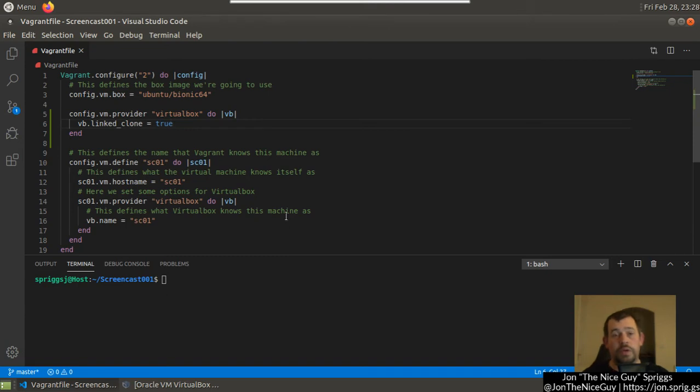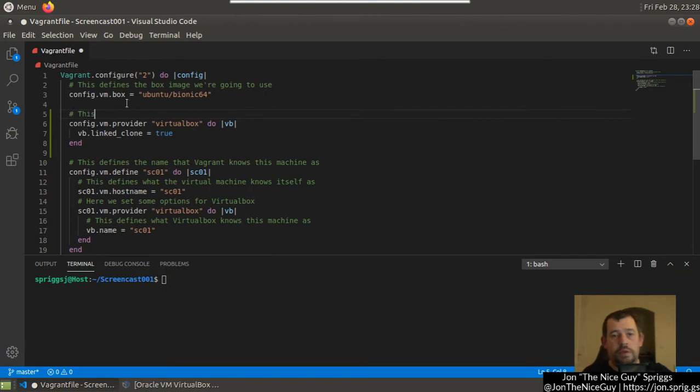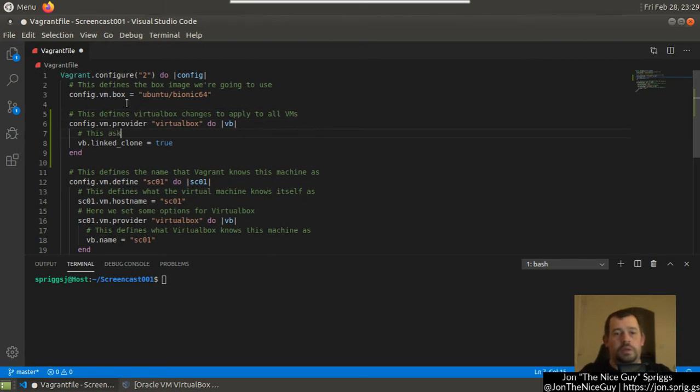So this basically means if you're destroying and rebuilding your virtual machines on a regular basis, then it can just import that initial base image once and reuse it multiple times. If we were defining two machines or five machines, we'd just have one base box machine and lots of subsequent ones. I'm also going to add a comment there. I'm going to say: this defines VirtualBox changes to apply to all VMs. This asks VirtualBox to use linked clones instead of importing box files each time.